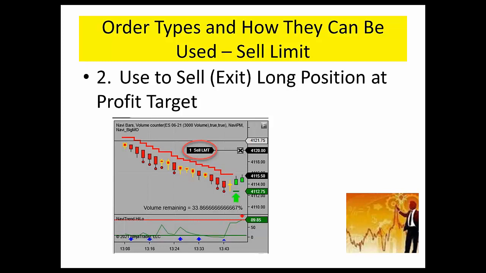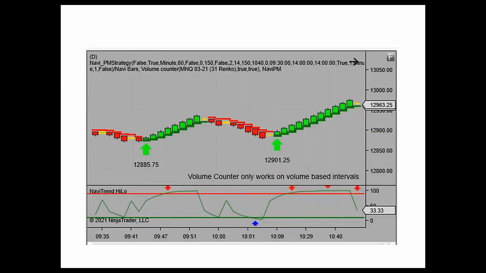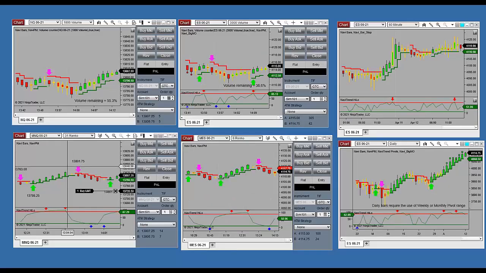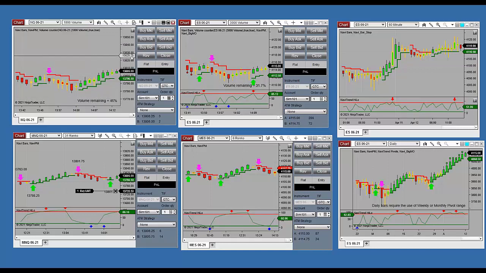Now what I'm going to do is show you some examples of how these can be executed using the NaviTrader platform. All right, so we'll go back through what we went through before. First order will be a buy stop order. Buy stop order, and we'll assume right now that we are not in a long position.